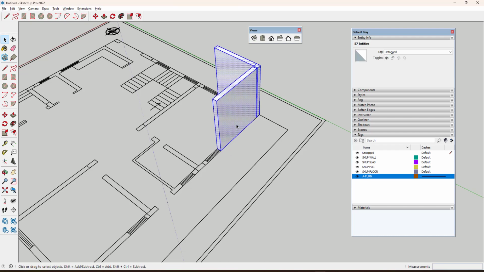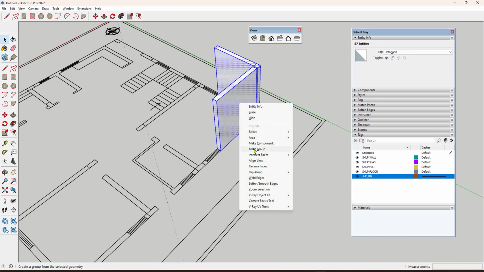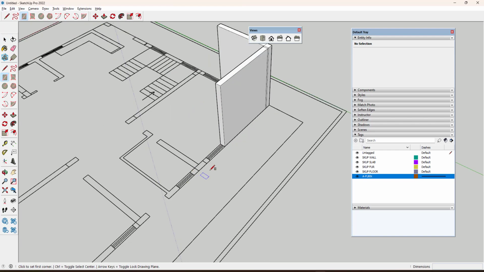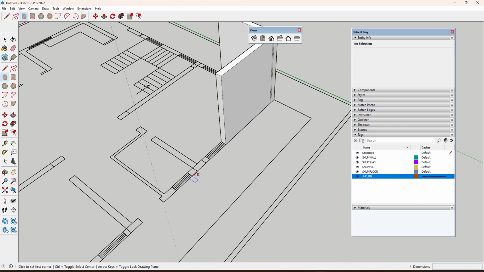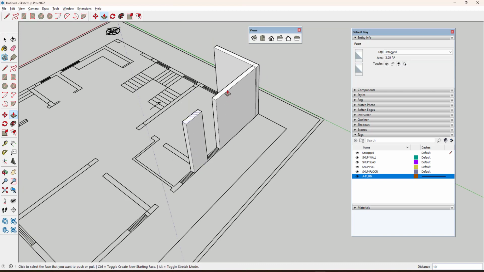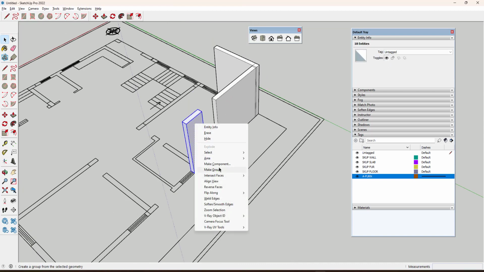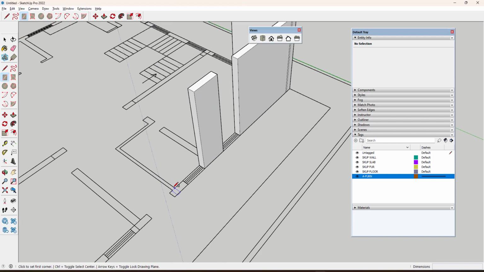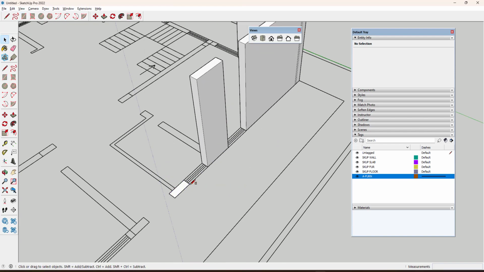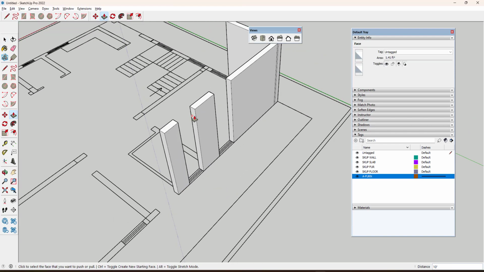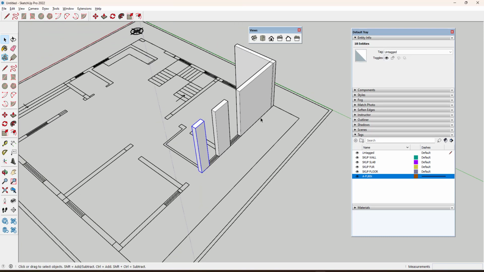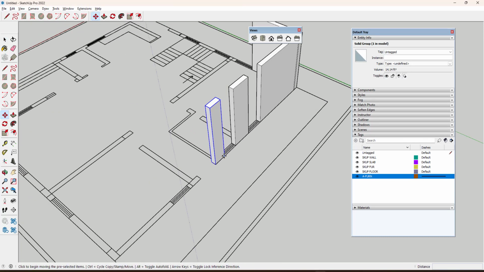Once you are done with the wall, then don't forget to add that into the group. I am just leaving the window portion, developing the wall portion only. Triple click this and convert this into a group. Continue the same process till the completion of the wall portion. Make a group. You can even copy the same box and then place it here.